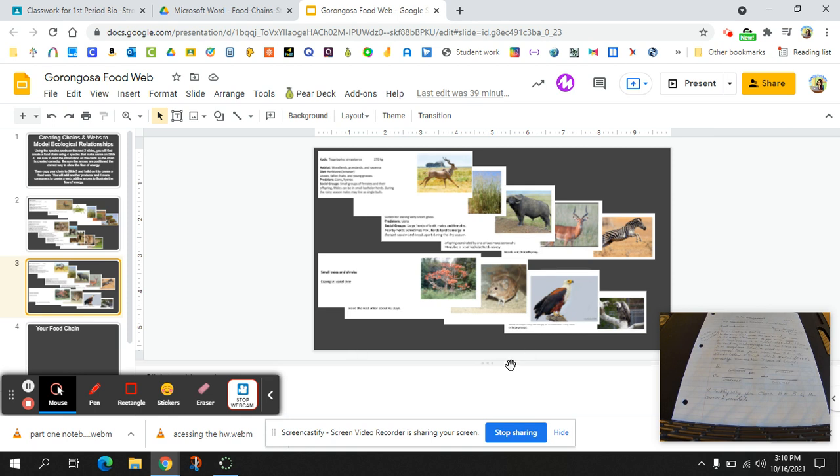So for instance, if you chose the eagle and the mouse, one is the consumer, the mouse and the grass. One is the consumer and one is the producer. You would write those in on your notebook paper and then show which one correctly shows the flow of energy with the arrow.